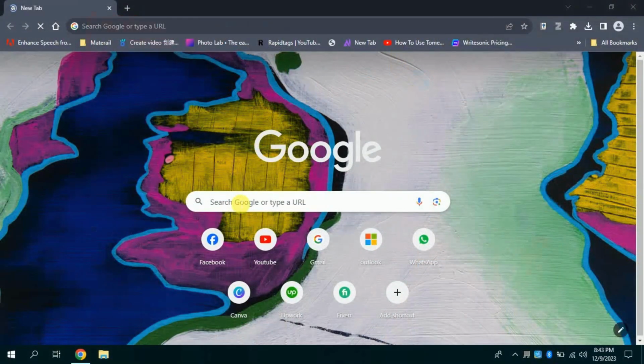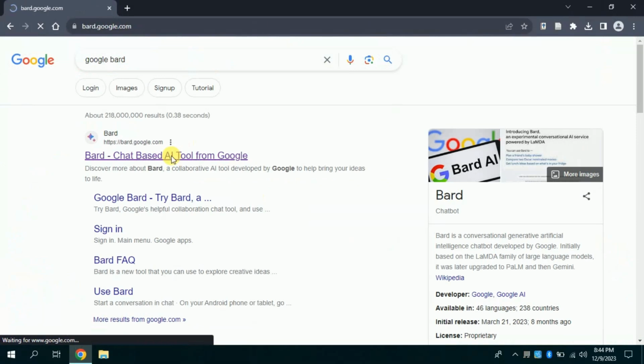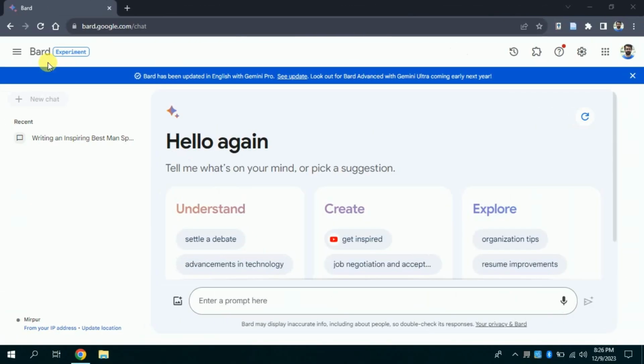Recently, Gemini AI has been integrated with Google Bard. Therefore, we will open Google Bard. In order to log in, we will use our Gmail account. Once you are done inputting your information, this will take you to the official page of Google Bard.